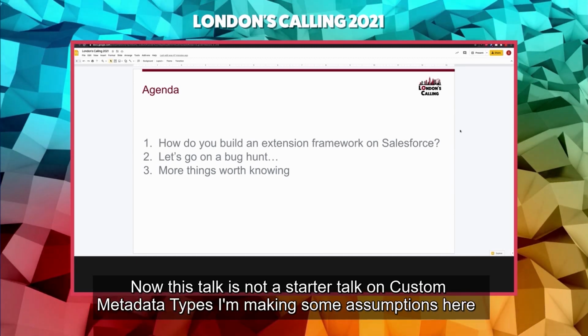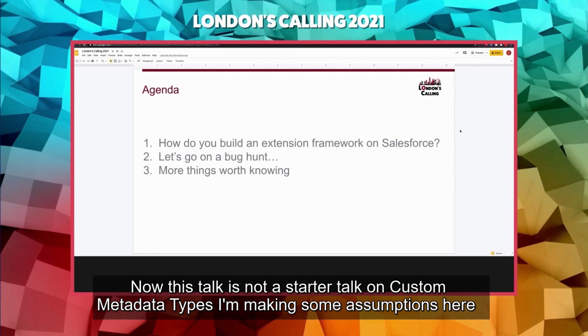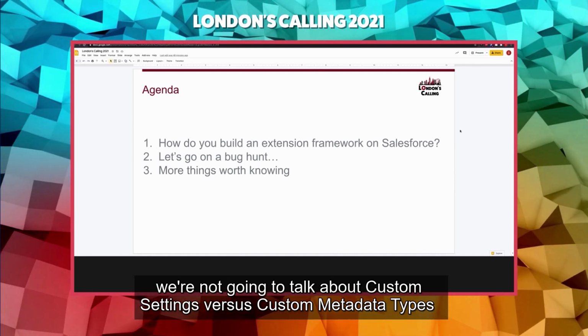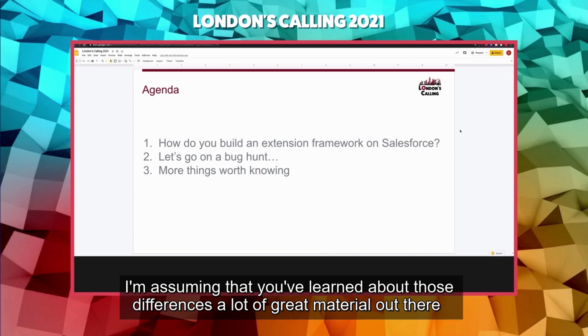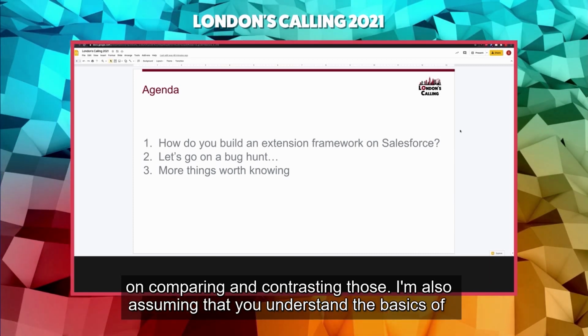Now, this talk is not a starter talk on custom metadata types. I'm making some assumptions here. We're not going to talk about custom settings versus custom metadata types. I'm assuming that you've learned about those differences. A lot of great material out there on comparing and contrasting those.